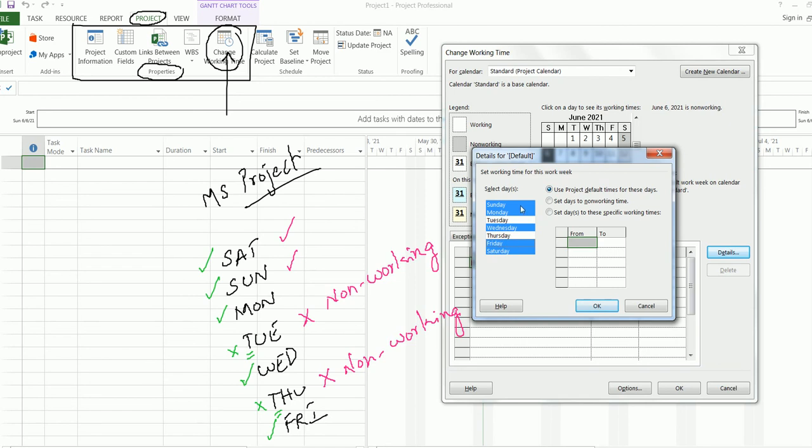First I selected Saturday, then Sunday, Monday, Wednesday and Friday. Click this radio button, called Set these days to specific working times. Click that. Then you will enter the time. What is your working time? Let's say this baby alien starts his work at 8:30 in the morning, 8:30 a.m.